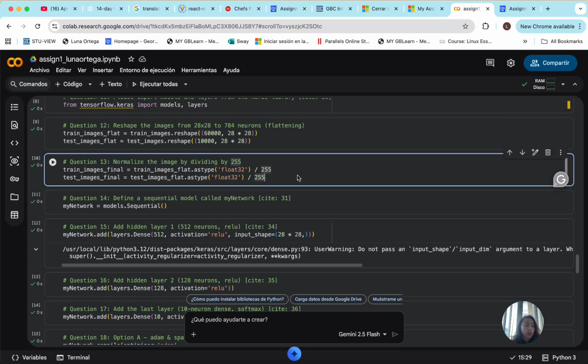Okay, we're going down. In this part right here, we divide all pixel values by 255 to scale them between 0 and 1. This scaling of numbers prevents the model math from getting too large and unstable. That's what we're doing here.